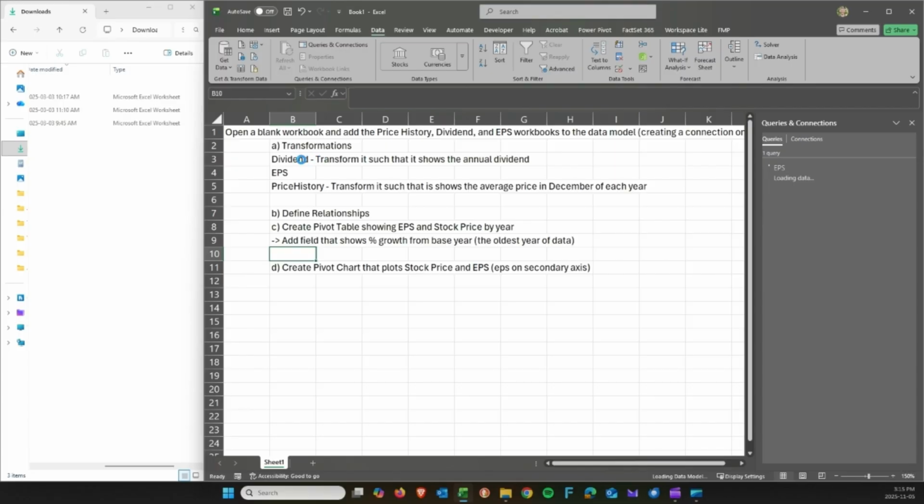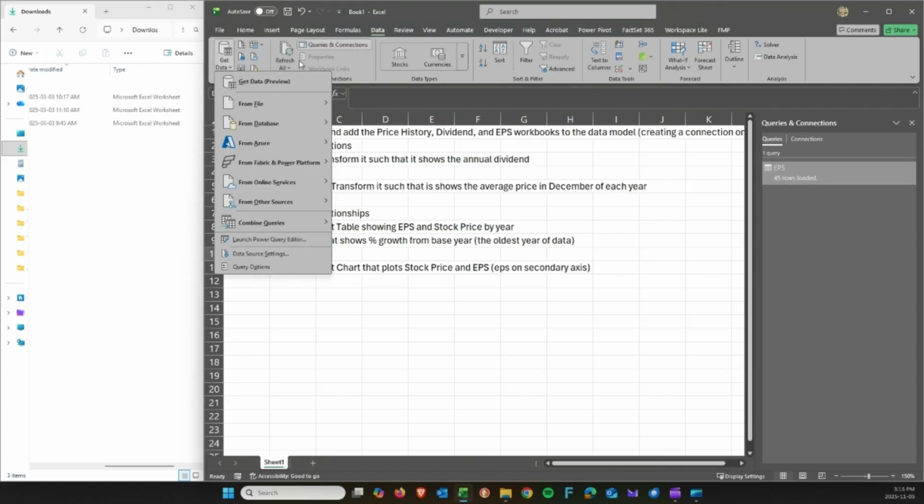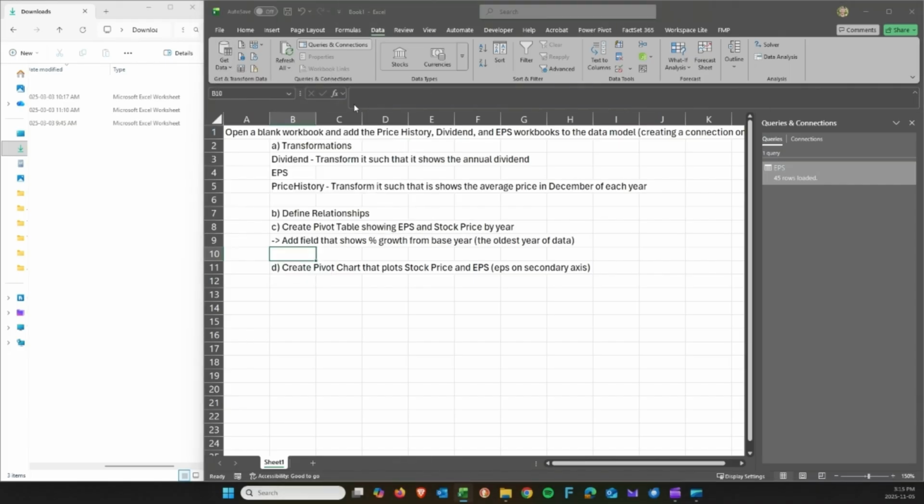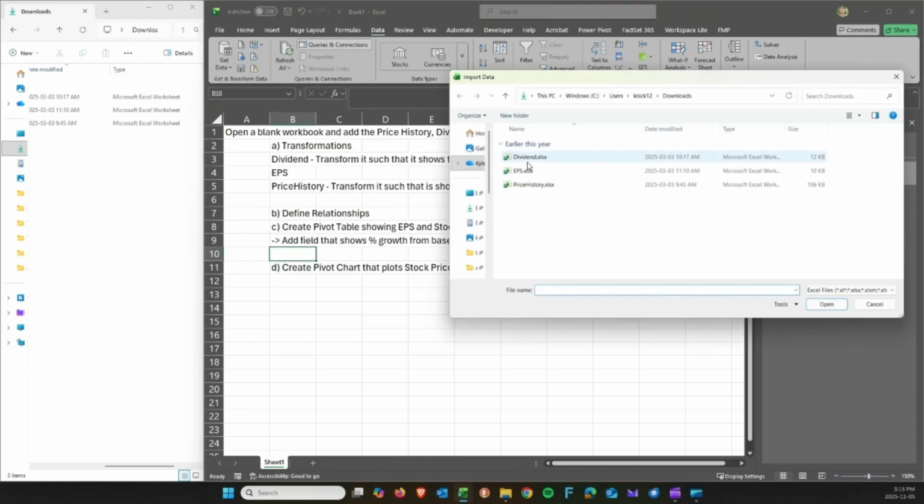It's now this dividend data, but we need to transform it such that it shows the annual dividend. So I'm going to get the data, or get data, from the data tab on the ribbon, from a file, from an Excel workbook, and we're going to go through those same procedures. Here, I'll select the dividend workbook and click on import.